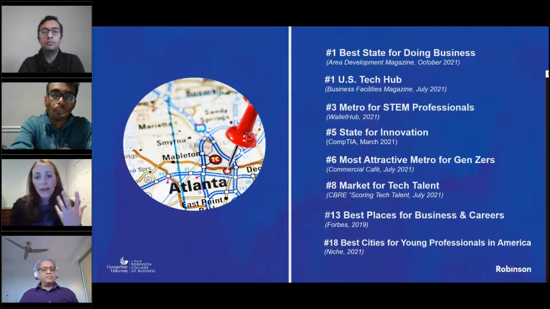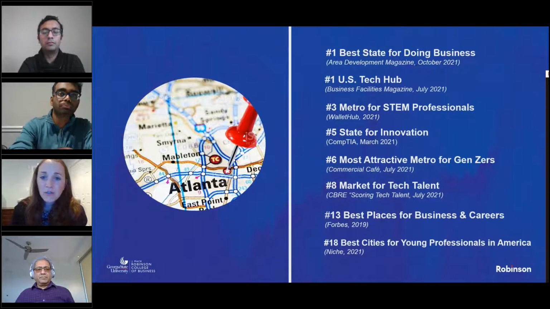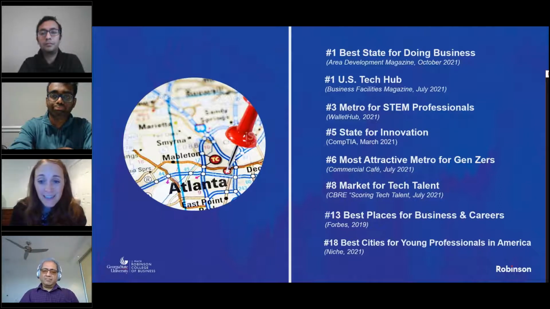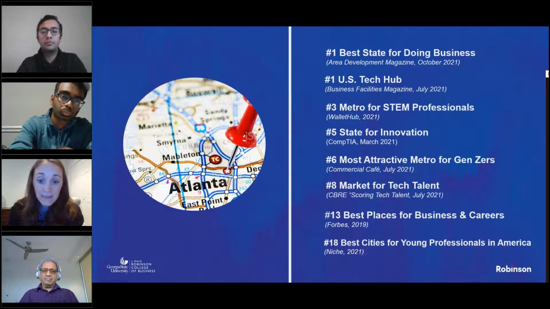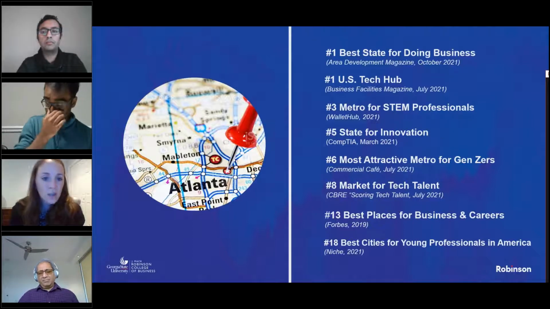So with that, just some other rankings we thought might be interesting for you to know about Atlanta. I mentioned what a great place it is to live, all the opportunities that are here, but you can see even more: #1 US tech hub, #3 metro for STEM professionals, #5 state for innovation, most attractive metro for Gen Zers, #6, #8 market for tech talent, and #13 best places for businesses and careers. And then of course 18 for cities for young professionals in America. So just a lot of great reasons to be here and to learn here and to find opportunities here when you graduate.